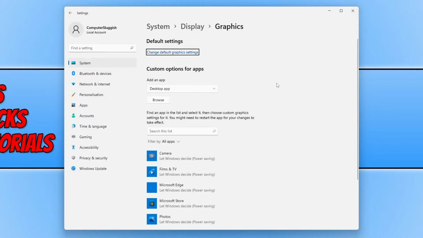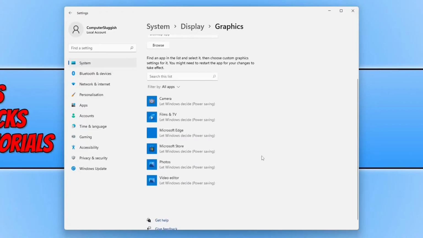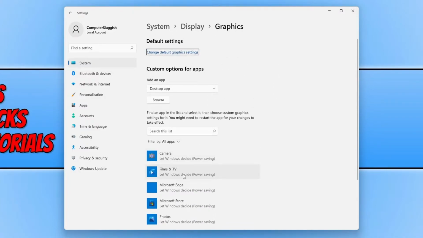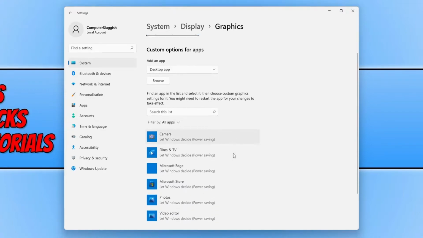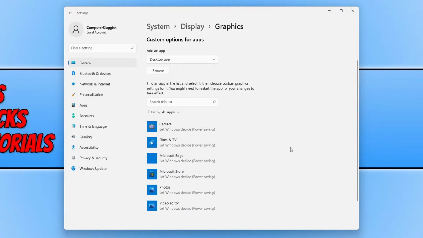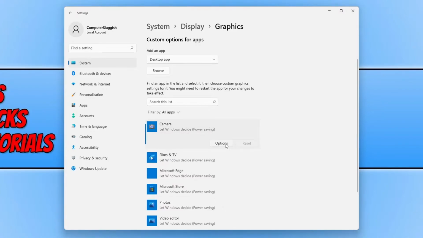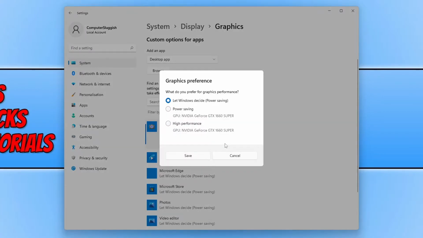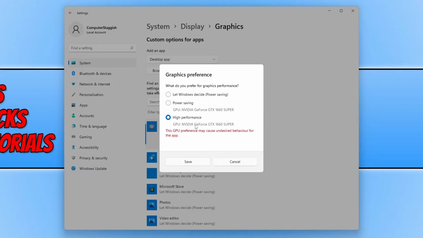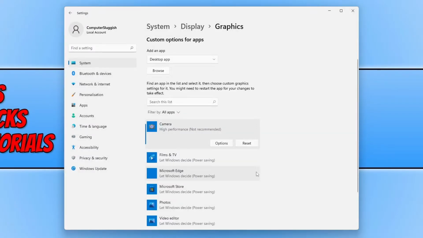You will now see a list of apps below. So at the moment you can see it says let Windows decide, and they will be using the power saving option. However, if I click onto say the camera app and then click onto options, I can change the graphics preference. So I can change it to high performance if I want to, and then press save. The camera app will now use the high performance power option.